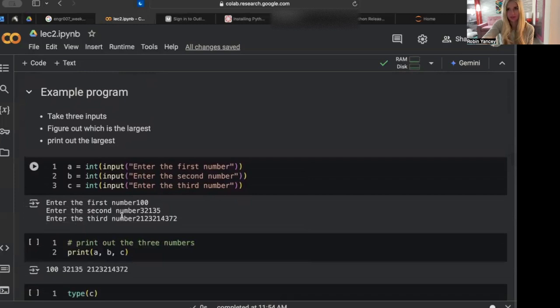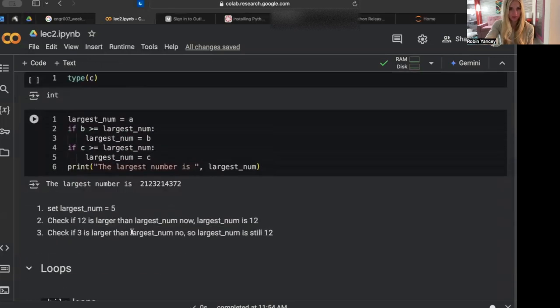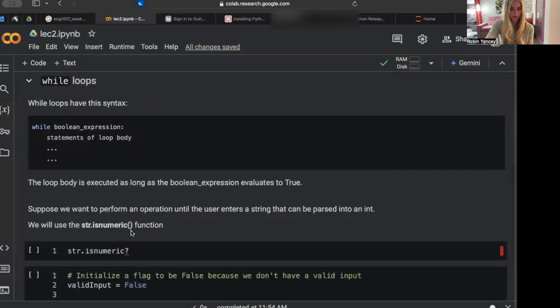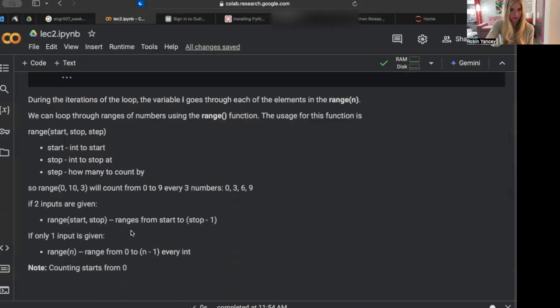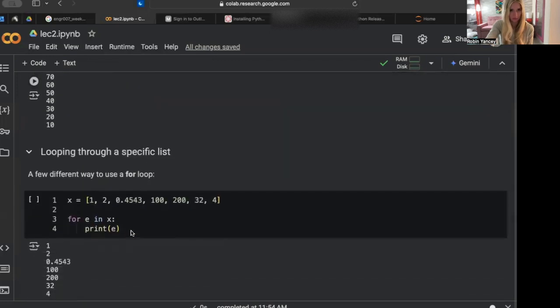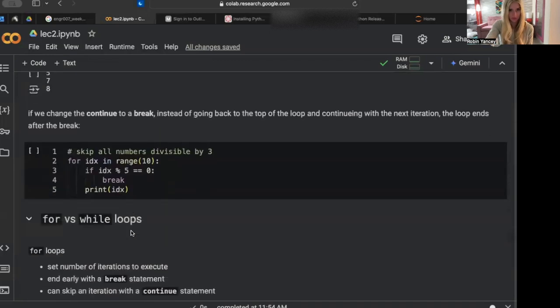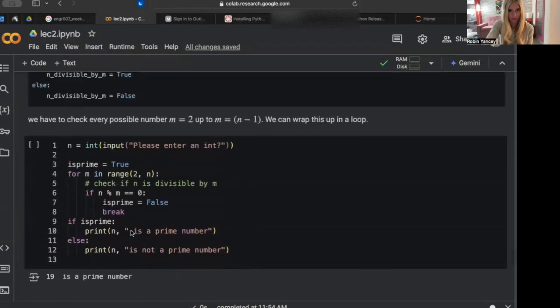Okay, so in the next lesson, I'm going to walk you through creating an example program where we're going to take inputs from the user and see which one is the largest. We'll have some examples of while loops. And finally, we'll have some more examples of range, and then we'll actually create a program at the end, putting it all together.